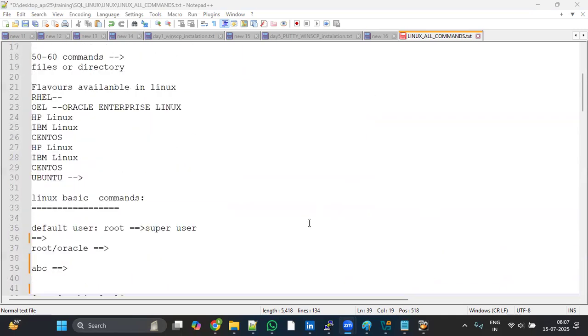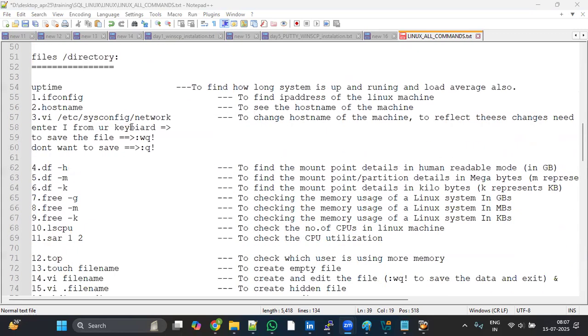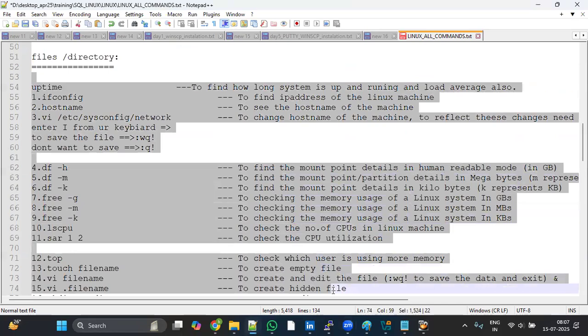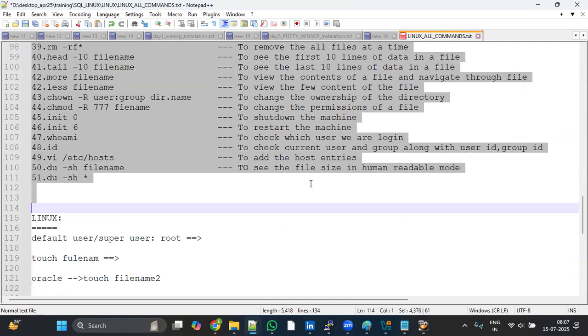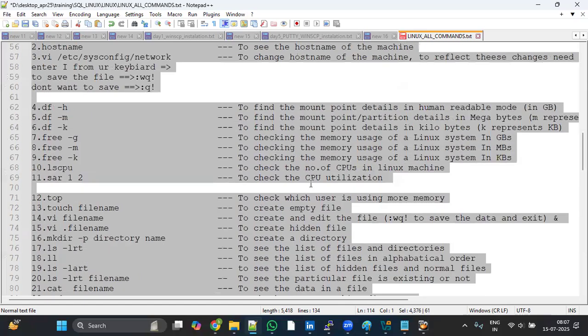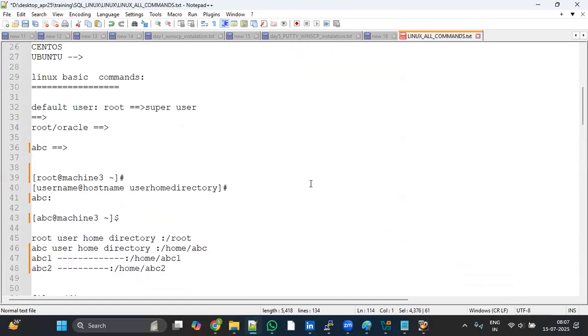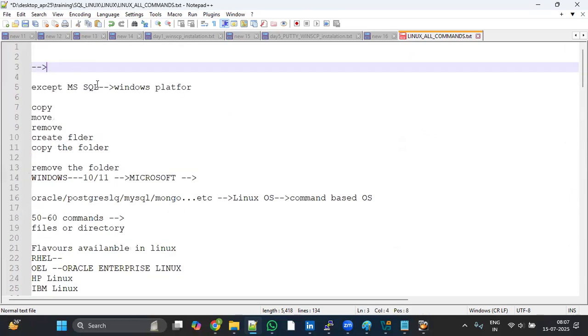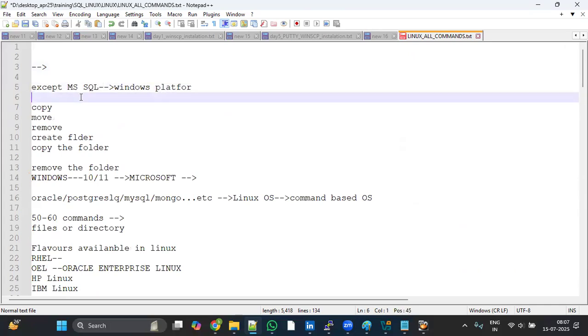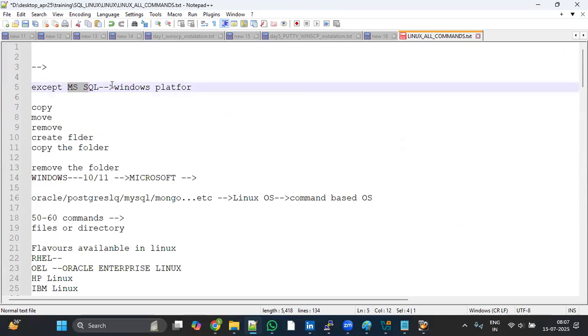Okay. So in Linux, we have to know at least some basic commands. We are not Linux admins, we are database admins, but all the databases mostly run on top of the Linux operating system, except MS SQL. The remaining databases, Oracle, MySQL, PostgreSQL, Mongo, Cassandra, whatever, will be running on the Linux platform. Only MS SQL runs on the Windows platform.